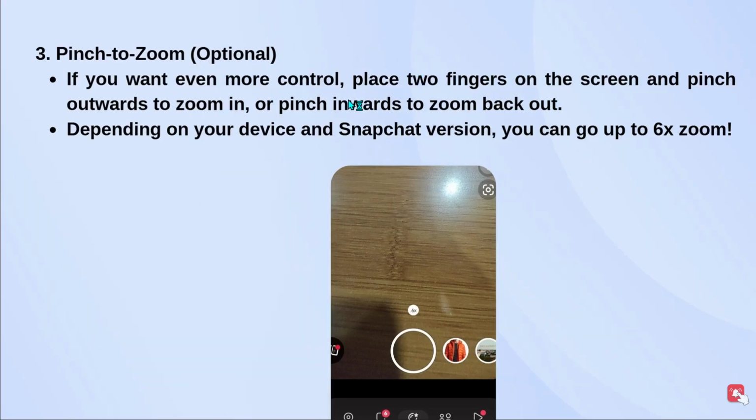If you want even more control, place 2 fingers on the screen and pinch in or out. This lets you smoothly zoom instead of jumping between preset zoom levels. Some phones even let you zoom all the way up to 6 times, depending on the hardware.